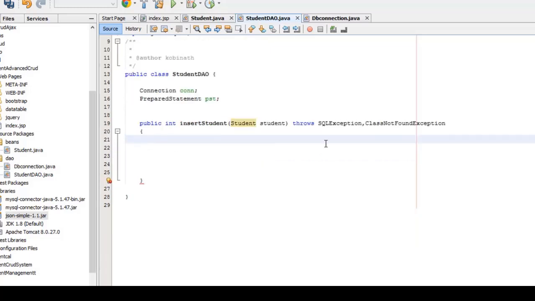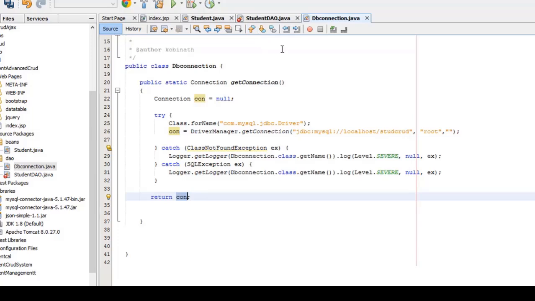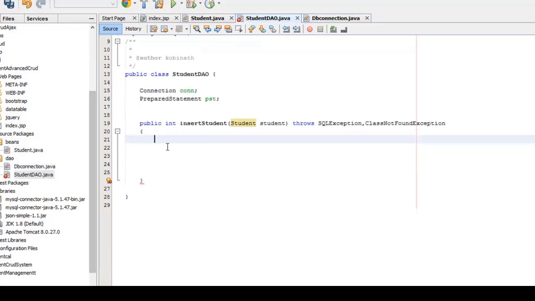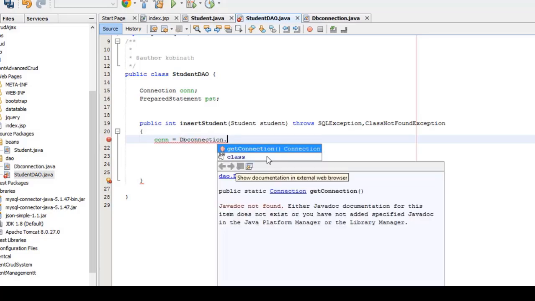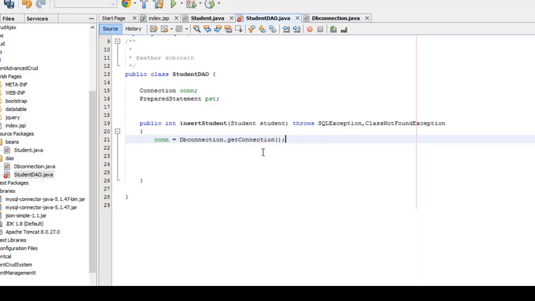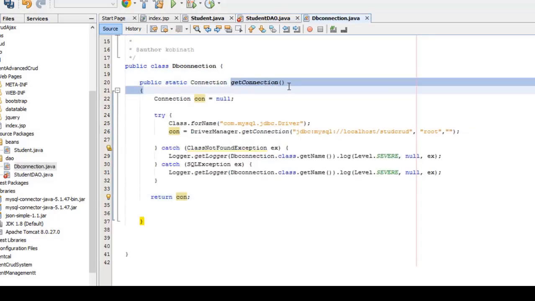Now I am going to establish the database connection. I already created the student DB connection class here. I have to call it in this student DAO, right? So how to call it: we already created the connection object above. You have to write con equal, this class DB connection dot get connection. Inside the DB connection class we have a method called get connection, right? Click on this one, get connection. Okay, right.